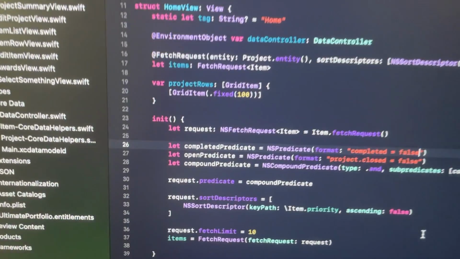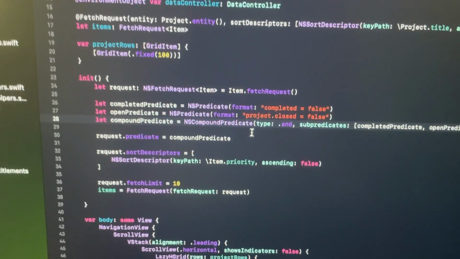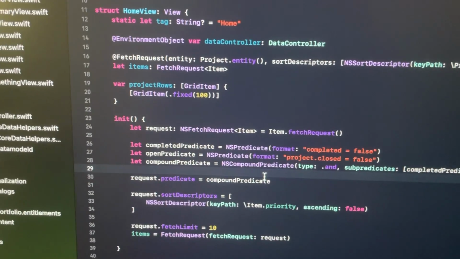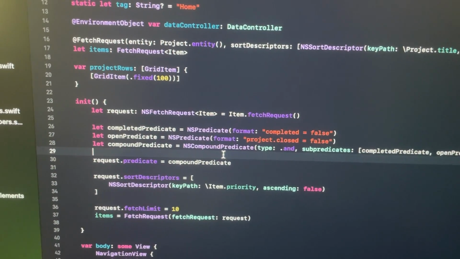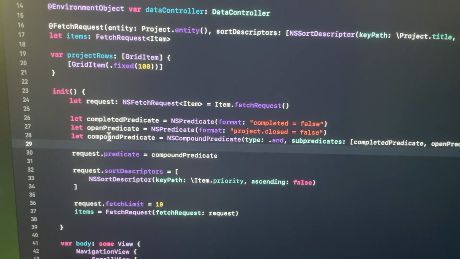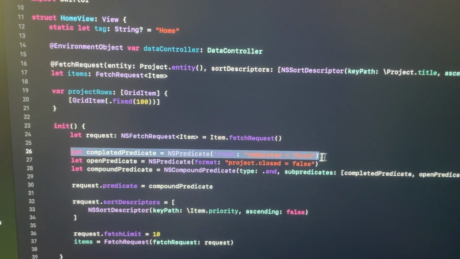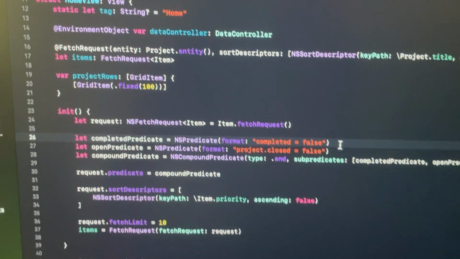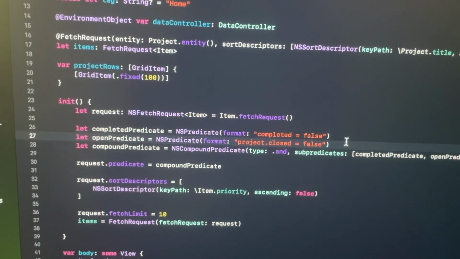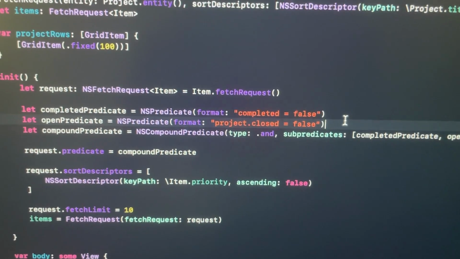So the way we fixed that was we introduced a compound predicate, an NSCompoundPredicate, into the initializer in the home view. And within the fetch request that we're doing with Core Data, we're saying only show the items that are not completed, and only show the items that have an associated project that is not closed. So that's the way we're doing it.